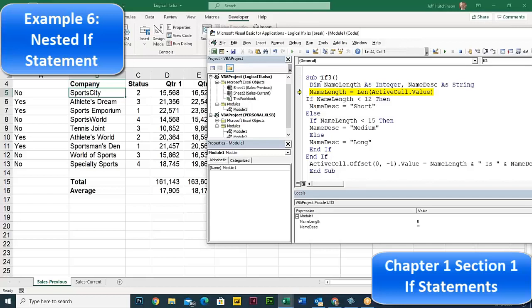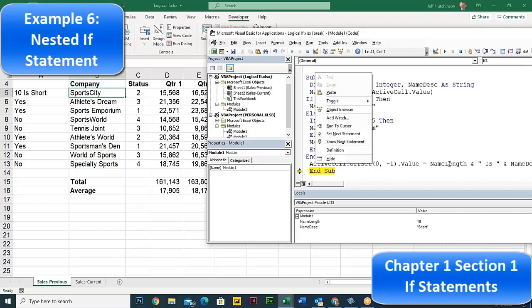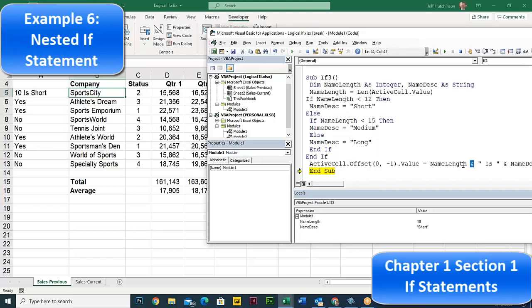So there, it puts the length of that in there, and you can look at the variables down below, put 10 in there. And then it puts the short in the definition there, then it drops out of the if statement. Then it goes to offset. It's going to put the answer next to it, and it's put 10 is short. See, it actually puts in a concatenation right here too. So it's attaching the variable name with the word is, and then the description name in there.